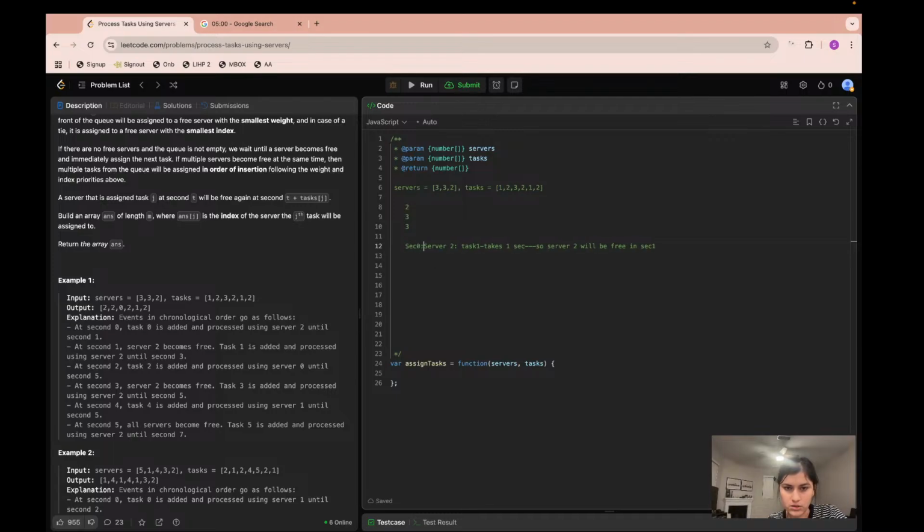So this is second 0, right? And then in second 1, what are the free solvers? These are the free solvers again. So now let's look at task 2. Task 2 will be assigned to which solver?